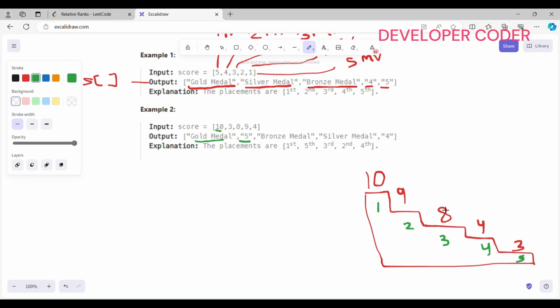This 8 is at the third position, and third position simply means bronze medal. Second position simply means silver medal, and first position simply means gold medal. So for 8 we are writing bronze medal. For 9 we are writing silver medal because 9 is present at the second position. And 4 is at the fourth position, so we are writing just 4.